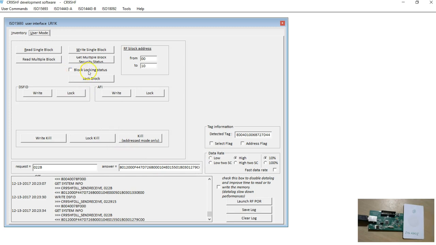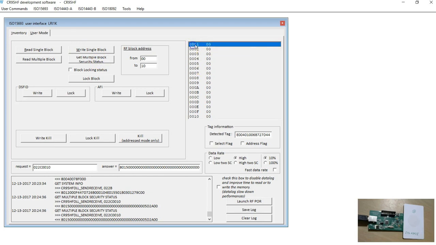I'm going to try this lock blocking status. We have seen this is part of the, I'm not going to block, sorry, just get this one. So get multiple block security status. Now here, along with each block, you get the value of the security, which is only 1 byte. We have seen in the documentation that says whether it's locked or not locked. Sorry, I was wrong. I think the security state is completely dependent on the tag, so nothing to do with the standard.